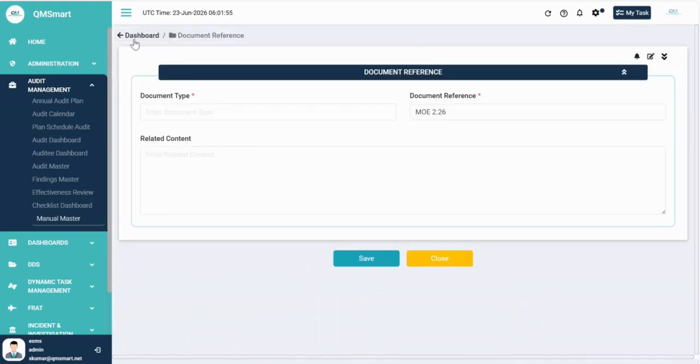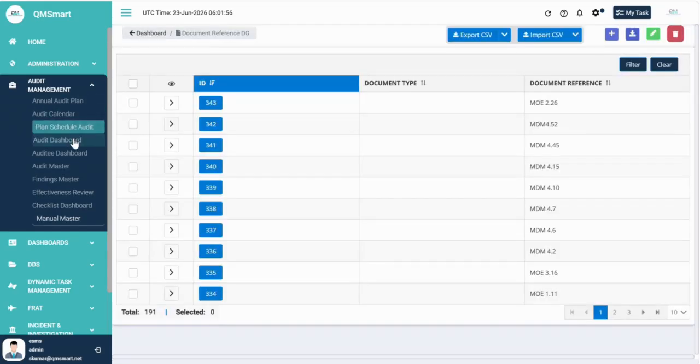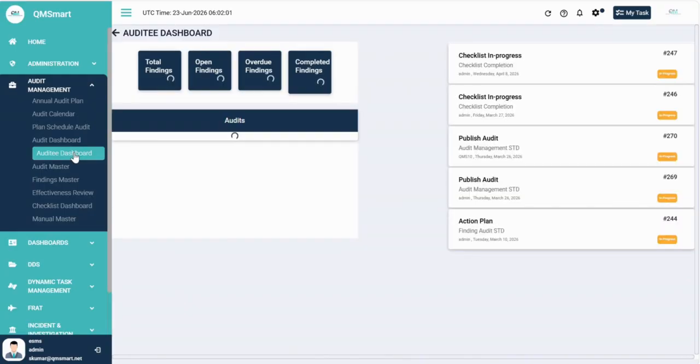Within the Manual Details screen, the user navigates to the Document Reference section. The Document Reference section displays information related to the selected manual, including document date, document reference, and related content. After reviewing the Manual Master module, the user navigates to the Auditee dashboard.